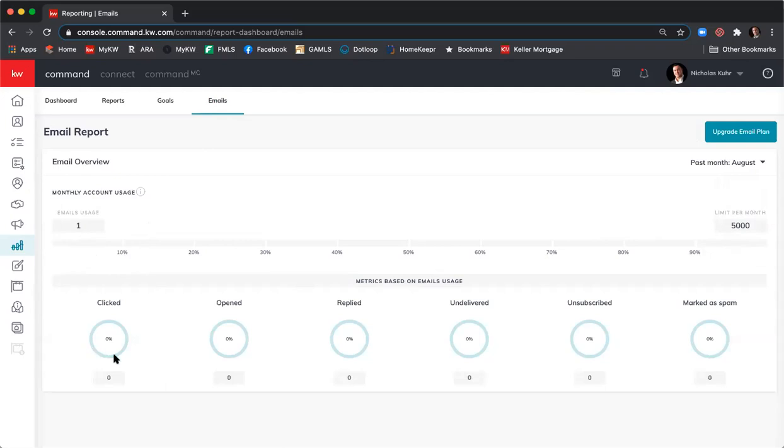And it shows the percentages of clicked, opened, replied, undelivered, unsubscribed, and marked as spam. Now, one thing to keep in mind here is that you're unable to see who exactly it was undelivered to, but you can go through and you'll be able to find out who unsubscribed. And if for whatever reason 5,000 emails isn't enough for you, which it may not be, if you have a big database and you have multiple SmartPlans and email blasts going out, you can upgrade your plan here. Just click on upgrade and it'll take you into the KW marketplace and it'll show you the different cost options for Command email.